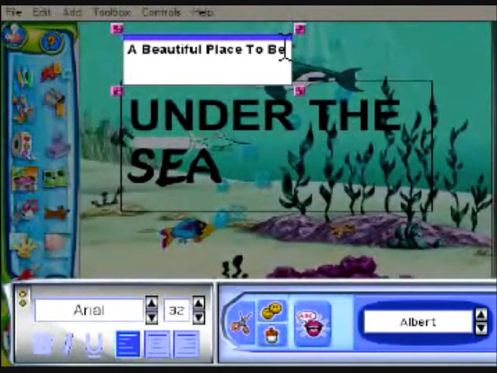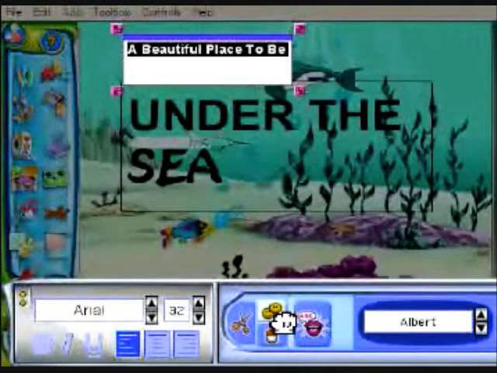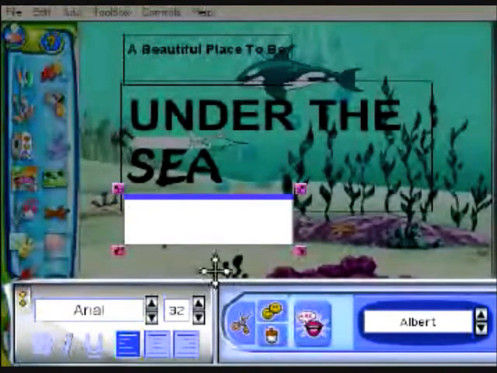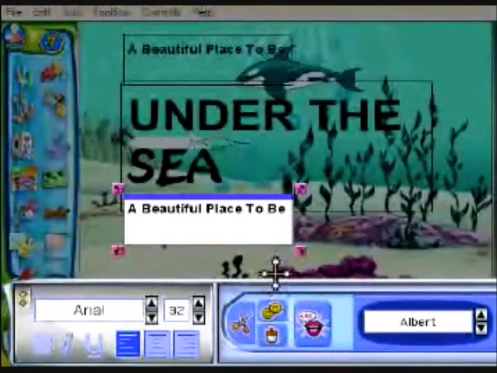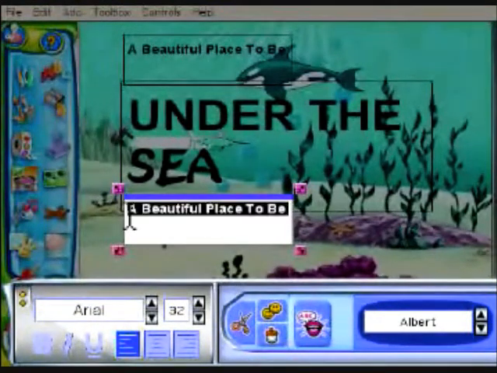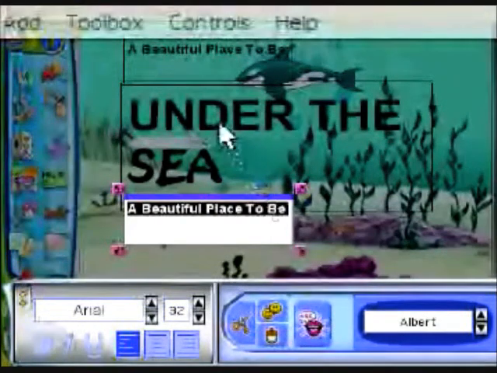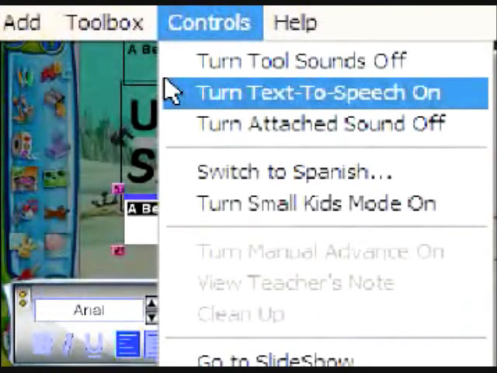To do this, highlight the sentence you want and then click the smiley faces. Then click in the drawing area to create a new text box. Click the paste jar to paste the sentence into the new box. To hear your text read aloud, click on the lips. If you can't hear anything, go to the Controls menu and make sure the text-to-speech is turned on.